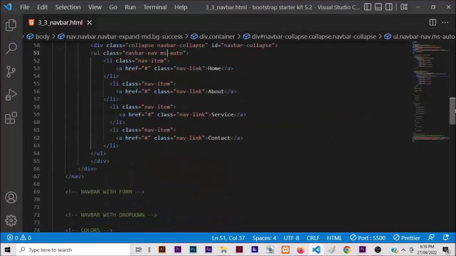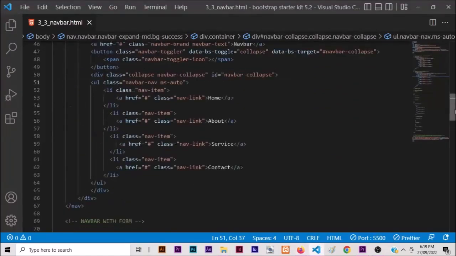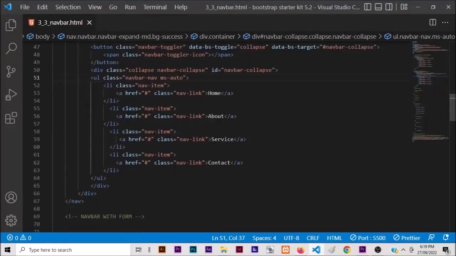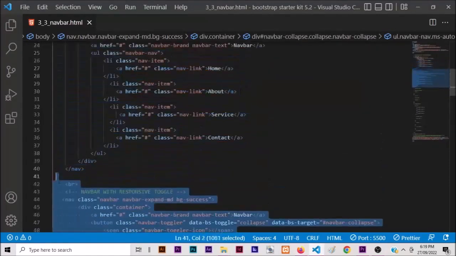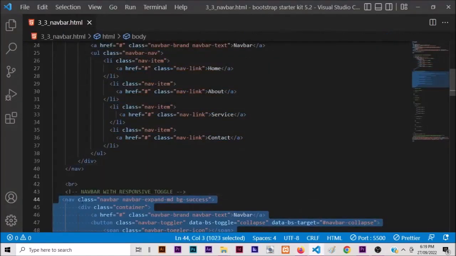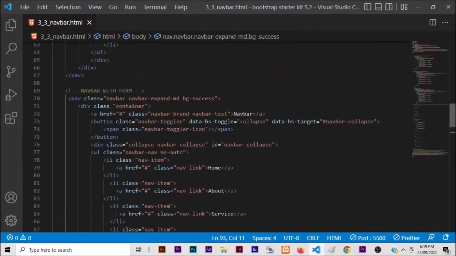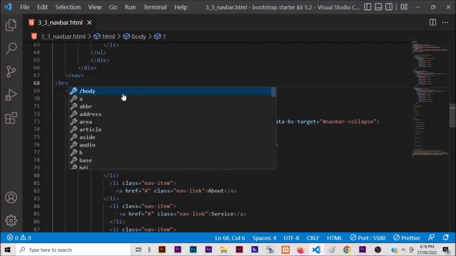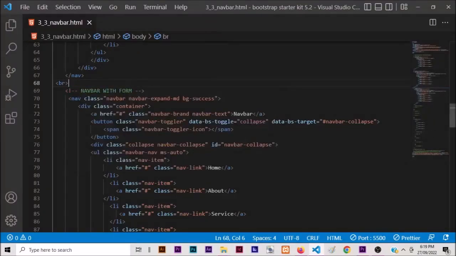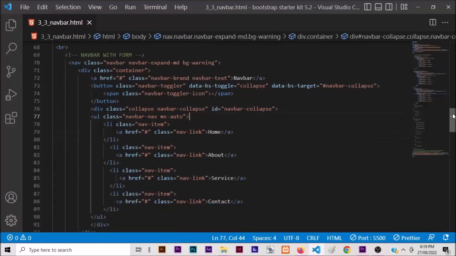So let's move on. The next is navbar with form. We're creating a navbar with form. So let's copy this and paste it here, so that we won't be repeating ourselves. Let's add the break tag here. We can change this BG now to warning. So you can see the different color.